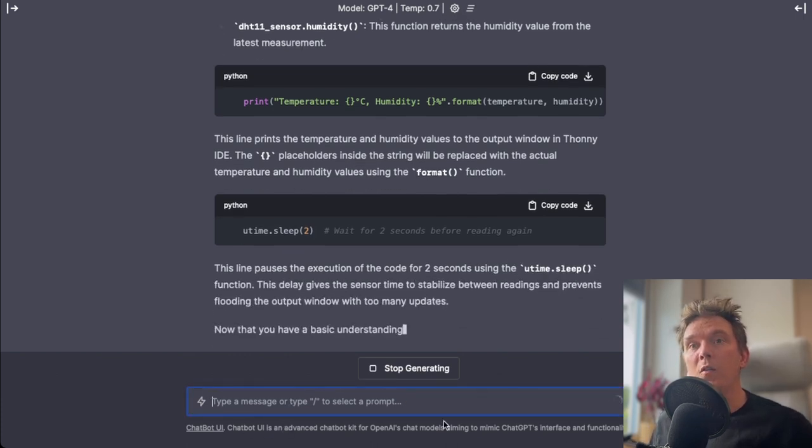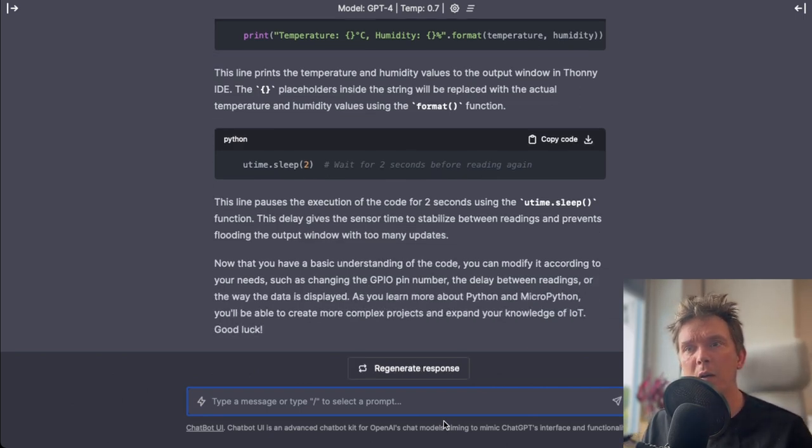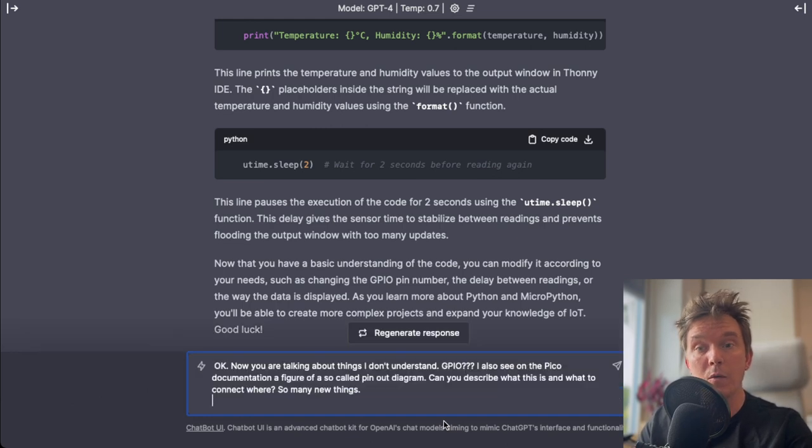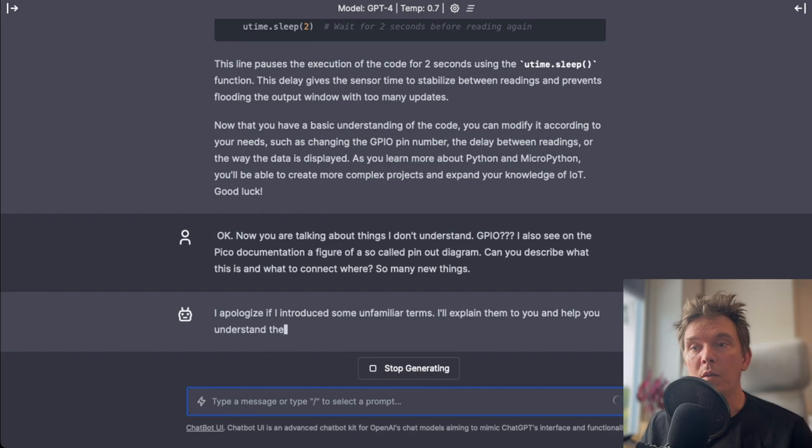As the next question, I could tell it that we can see now that there are some new words that show up. And if you're a beginner in this area and you have never seen the word GPIO, that might not be something that you know. So let's go to the next question. You're now talking about things I don't understand. GPIO. I also see in the Pico documentation a figure of a so-called pinout diagram. Could you describe what this is and what to connect here? So many new things. And we'll continue.